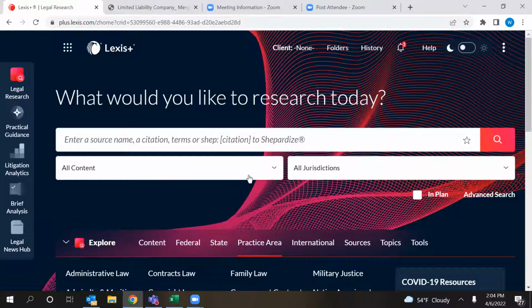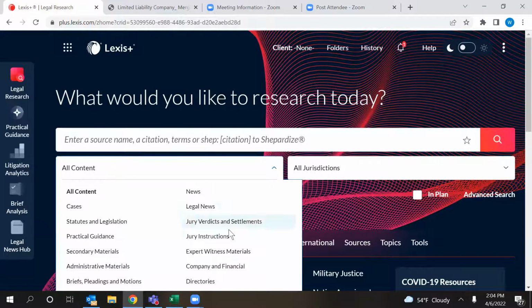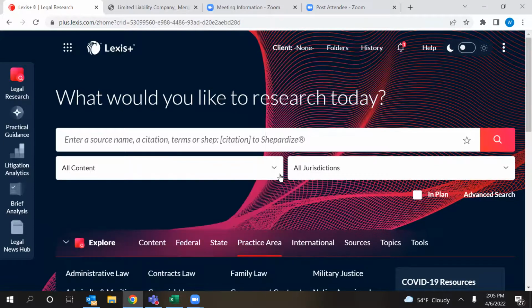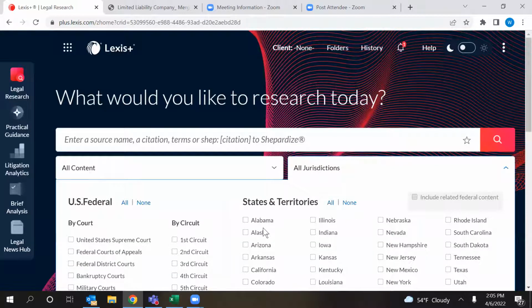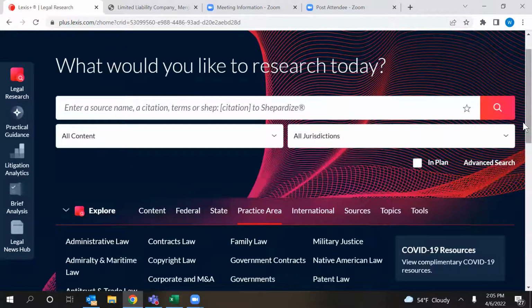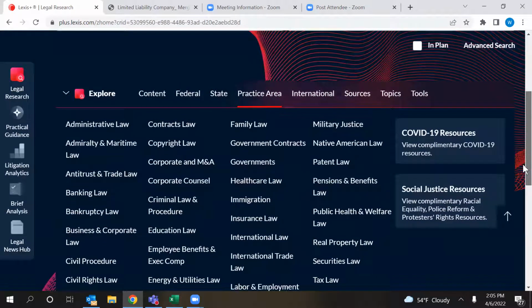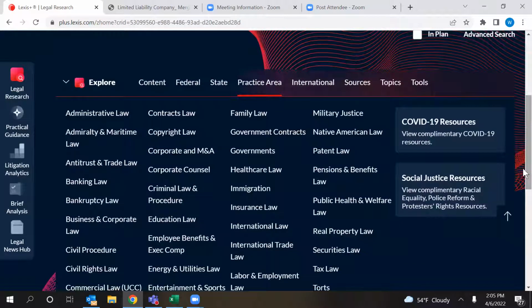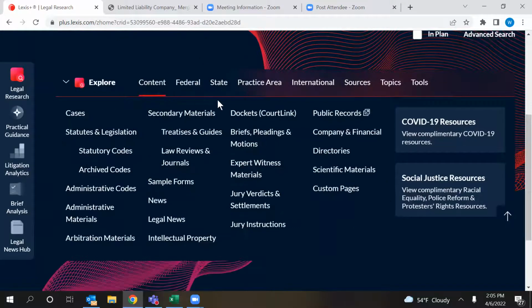Next, you have your pre-filter option. So if you want to only search through a particular content type, you can do that, as well as if you want to search through a particular jurisdiction or jurisdictions, you can do that here too. If I scroll further down, explore content. This was also a part of the traditional Lexis. I do want to point out though, just from my experience, explore content is usually underutilized, but there is a practice area tab right here.